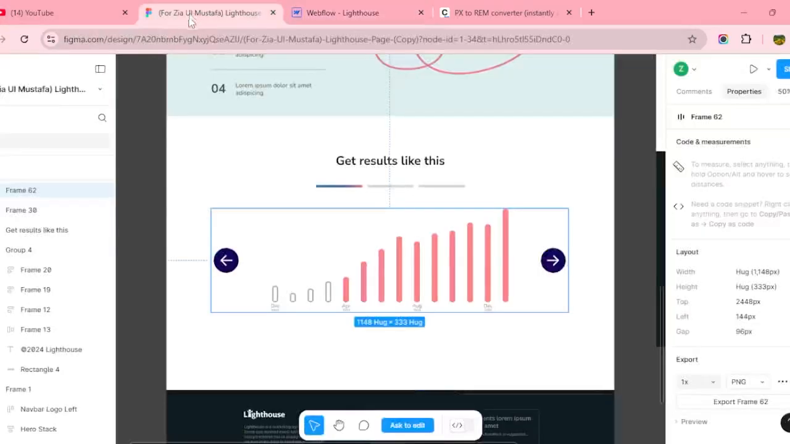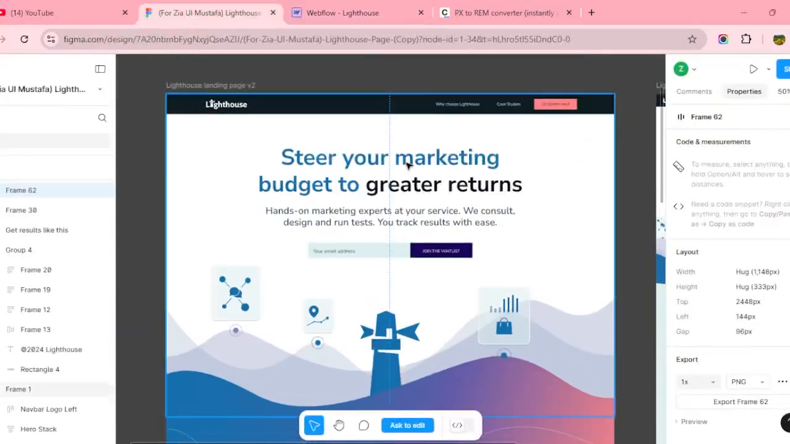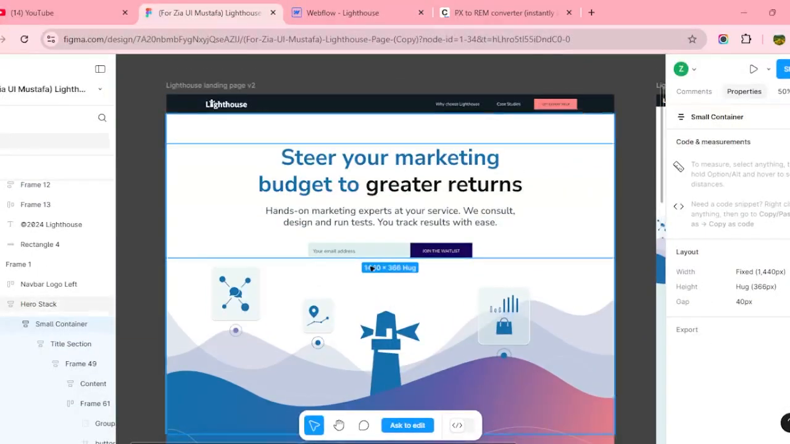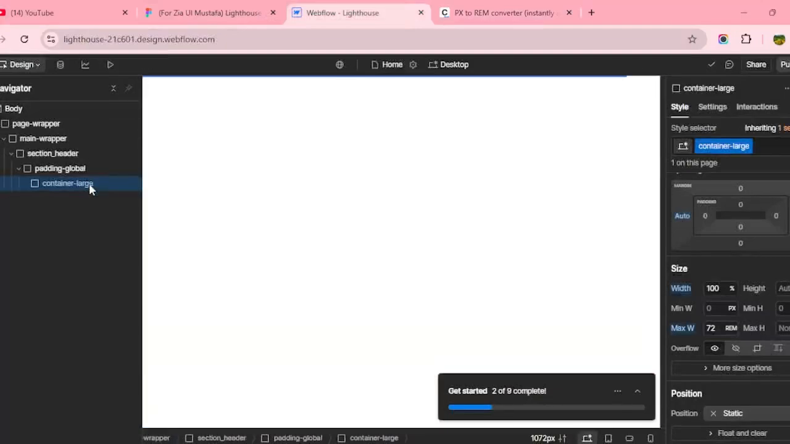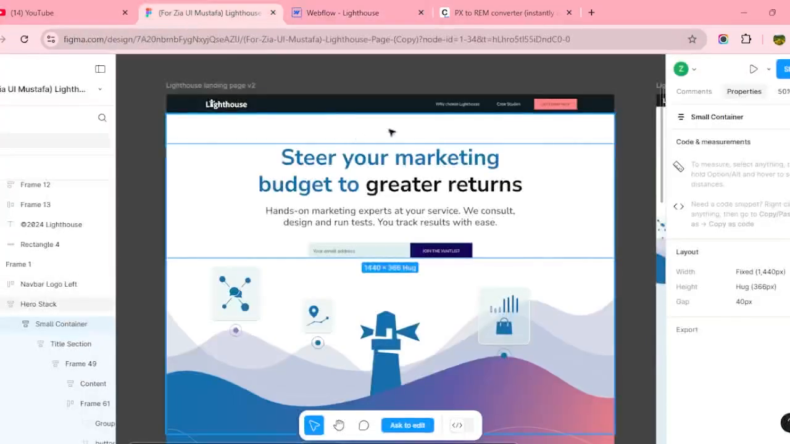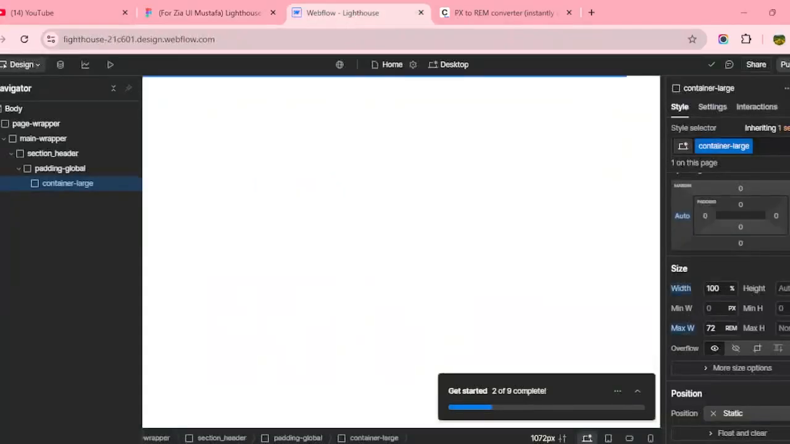Okay, now the next thing is we have to maintain this space from the top and from the bottom. So this space, right now I don't have the scale in my toolbar, but let's suppose this is almost 80 pixels from the top, 80 pixels from the bottom from these images. So 80 pixels is equal to 5 rem. So in client first structure, after container large, we have to generate this space from top and bottom.